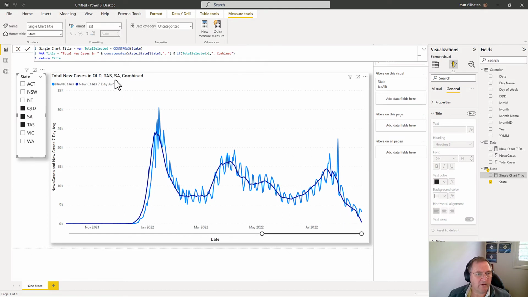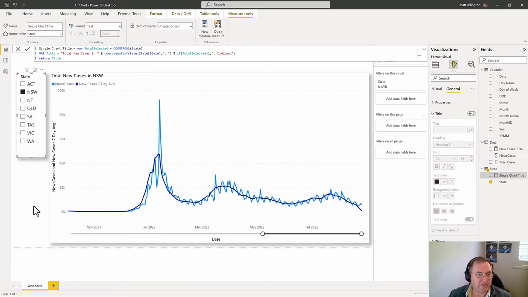multi-states selected, it's working. I could go on, I could make the concatenation so it says and, so Queensland, Tas, and SA combined, but you have to draw the line somewhere. And if I select a single state, it doesn't display the word combined. So that's quite a nice improvement on the interactivity of this chart.